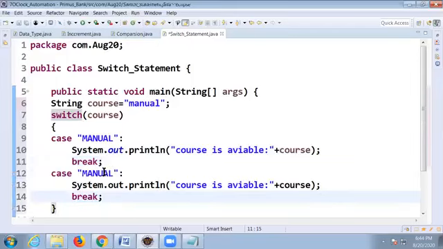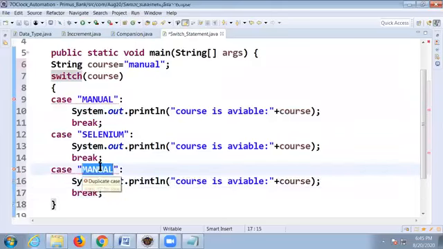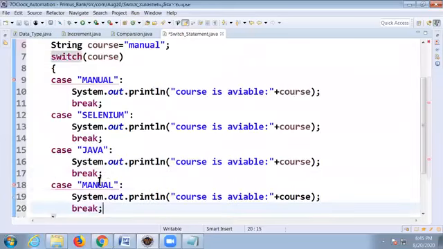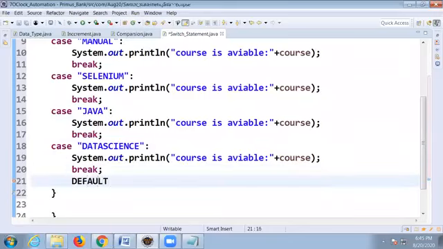Second case, Selenium. Next, third case, Java. Data science, and so on. These are my courses. Okay. And finally, I want a fallback. Default, colon. Default is also a keyword here. Default. You write your message.